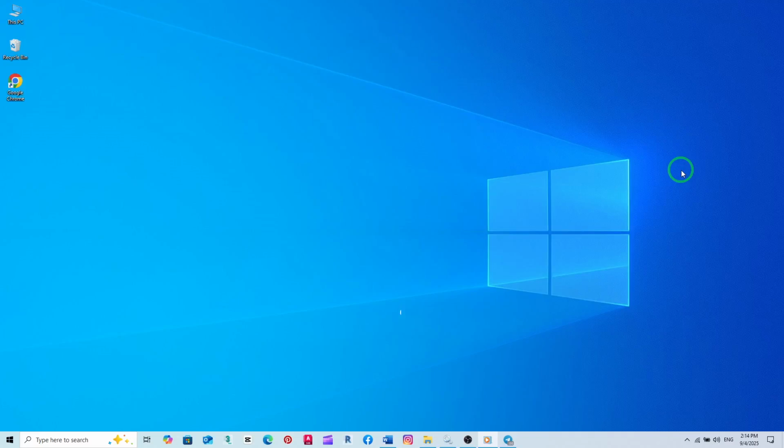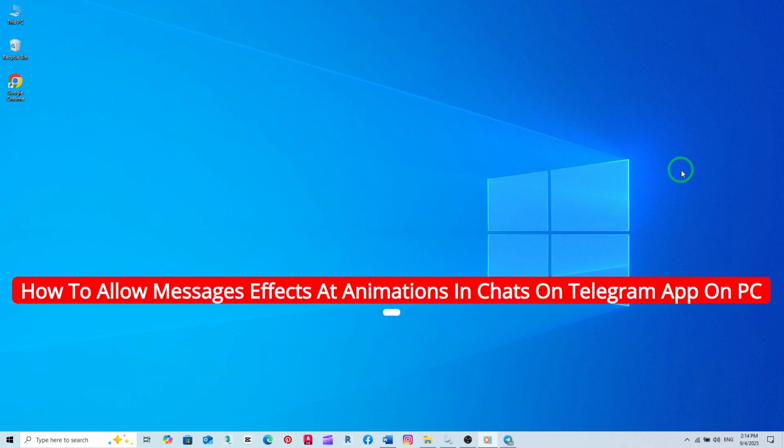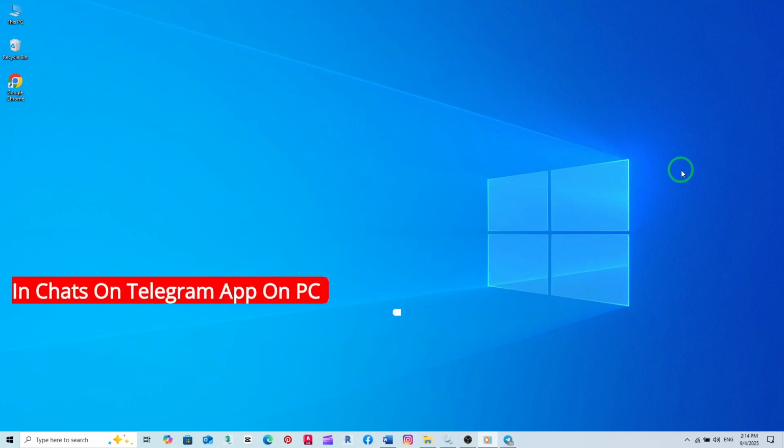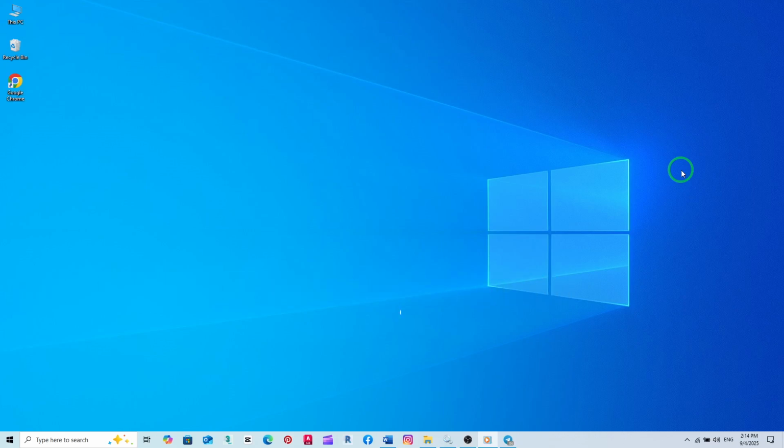Welcome. In this video, we'll walk through the steps on how to enable message effects and animations in chats on the Telegram app for PC after the latest update. If you use Telegram often and want to enjoy smoother, more engaging conversations with visual effects inside your chats, this quick guide is perfect for you.